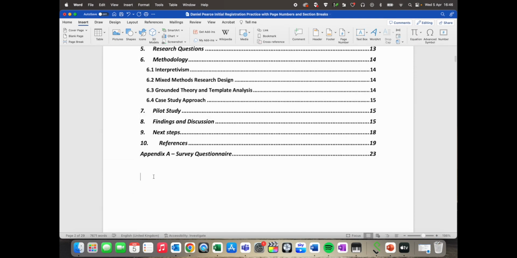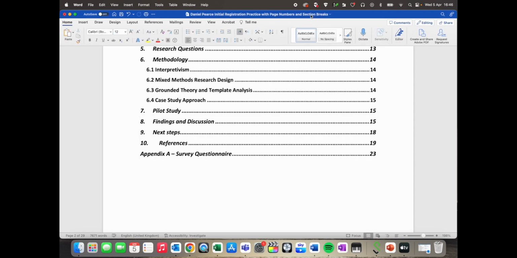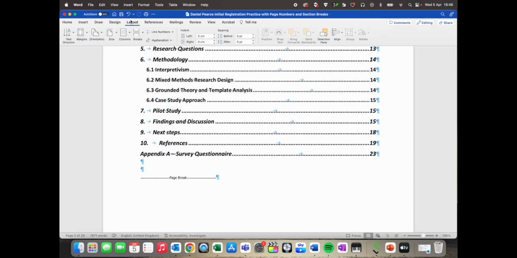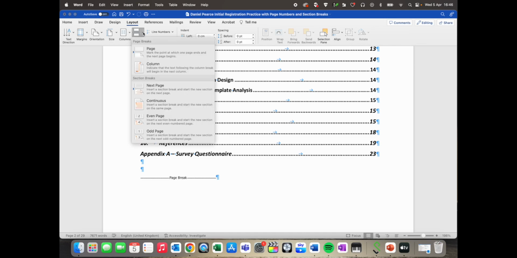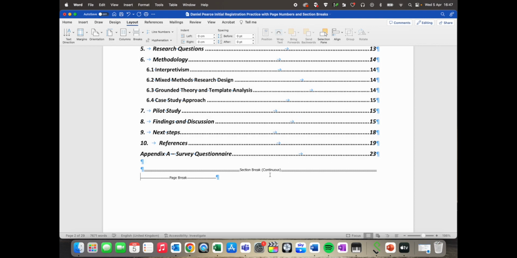So I'm going to click here, and then I'm going to go to Home, and then I'm going to click on this button here. Now it's really important, if you have a page break here, that you put your cursor just before the page break there. Now that's where you want the section break to occur. So you're going to go to Layout, then you're going to go to Breaks, and then you're going to click Continuous here. Okay, now I have the section break.